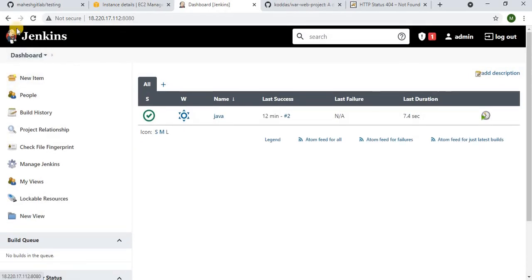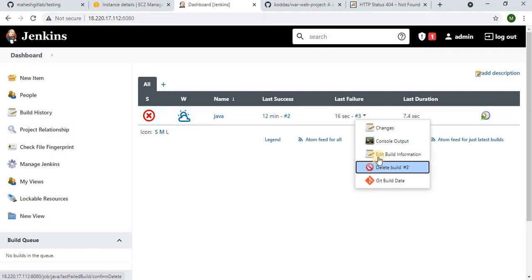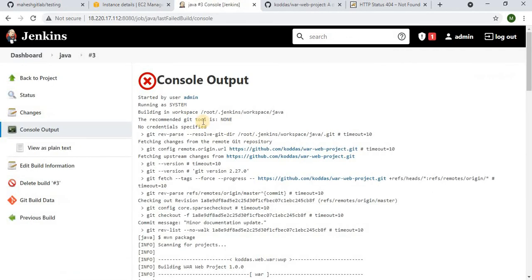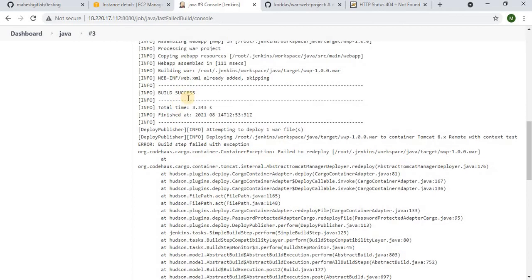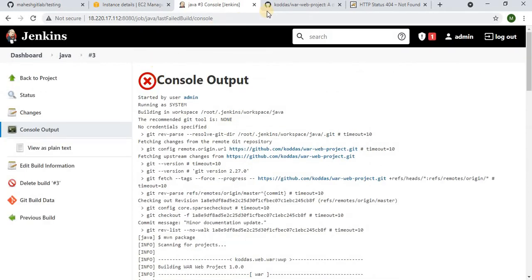Okay, ideally we should get it here itself without refreshing. Oh, see, this has failed. Let's see what the console output is. You can see the wrong mark here. Earlier it was success.